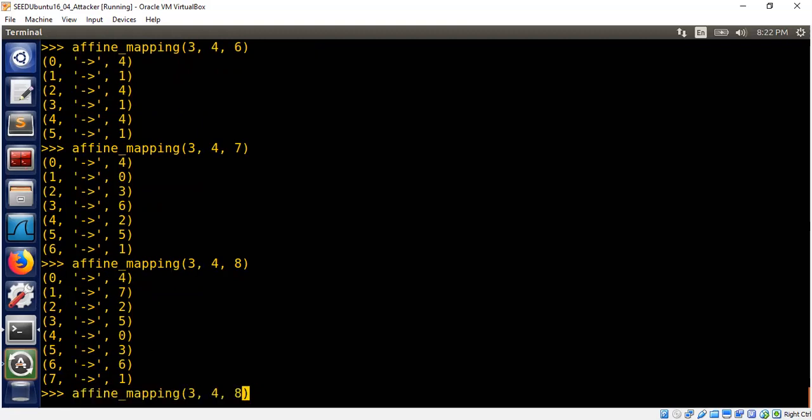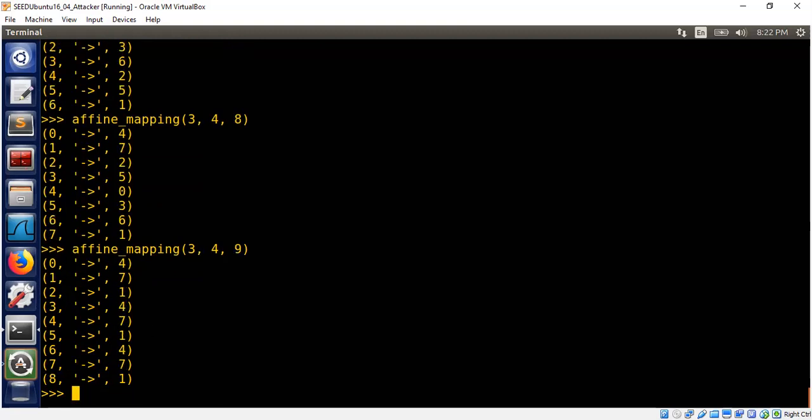Okay, let's try M to be 9. Now we get into an interesting situation. The range is just made of numbers 1, 4, and 7. That means not all numbers are mapped, meaning you can't invert 4 consistently. 4 could map to 0, 4 could also map to 3, 4 could also map to 6.